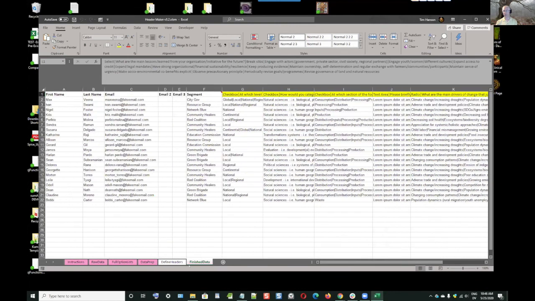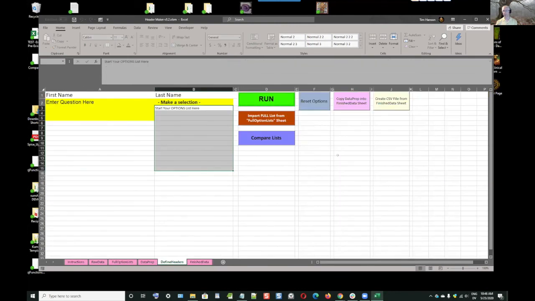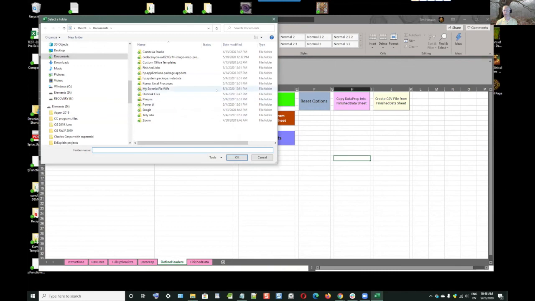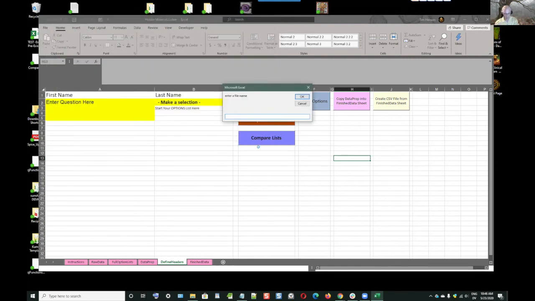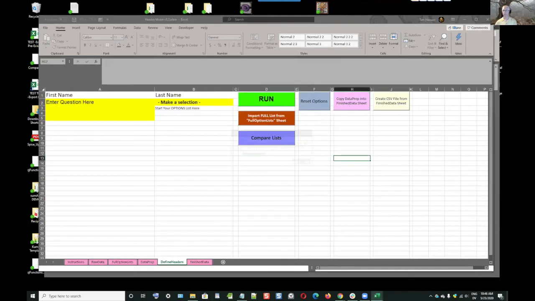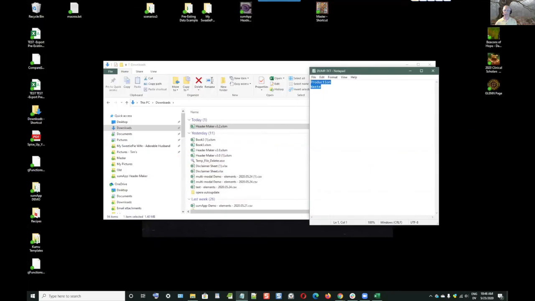And so now we want to export it. So we go back to here. Now we want to export the data as a CSV so that we can upload it in the sumApp. So we click this button. We just find a place where we want to put it. I'm going to put it on my desktop. Give it a name. Test. And then I go to my desktop and it's right there.